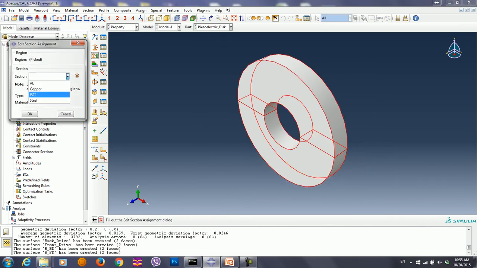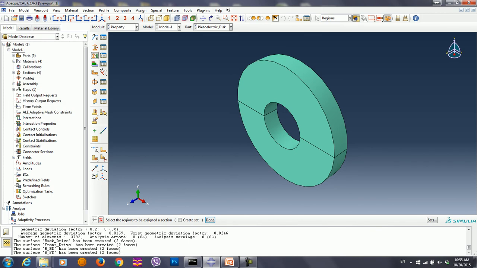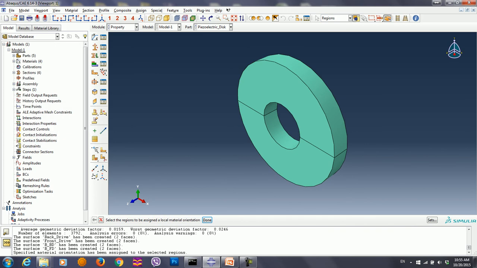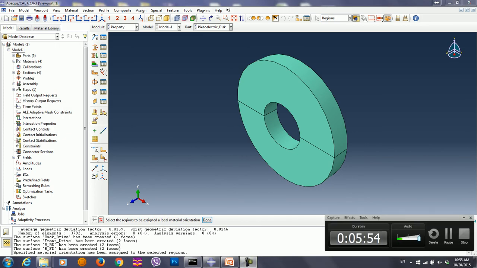PZT. And what is important is that you have to define the material orientation with this one, because the coefficients change based on the directions. I use the default orientation, and 1, 2, 3 is the same as the axis, the default axis in here. The only thing that has to be considered is the rotation axis to be at with axis 3, and the 1, 2, 3 is correct. Click OK. So we're done in this part. In the next video, I'm going to explain the next part of the analysis.